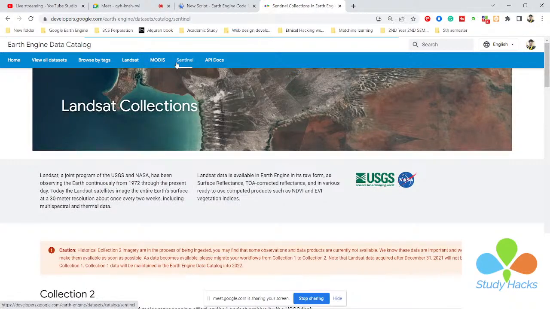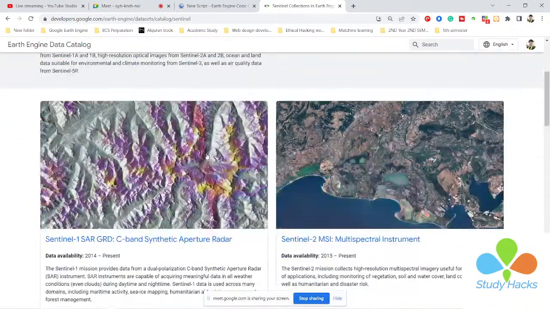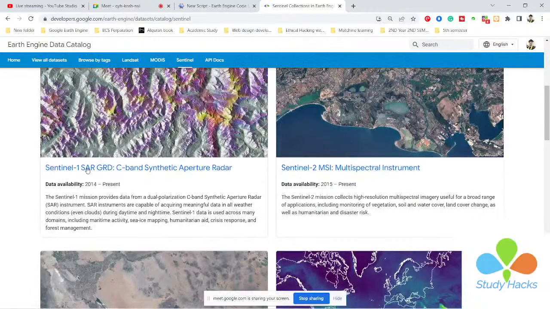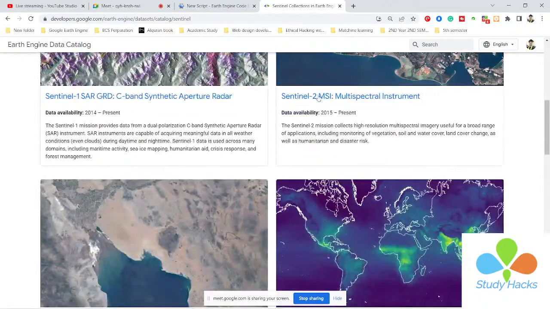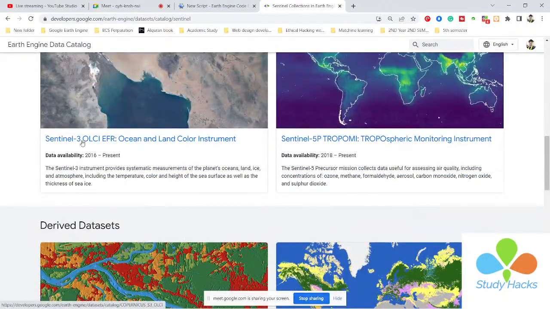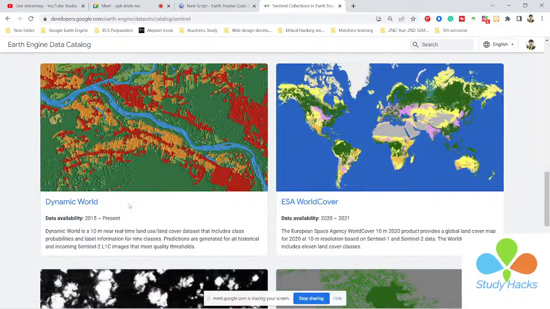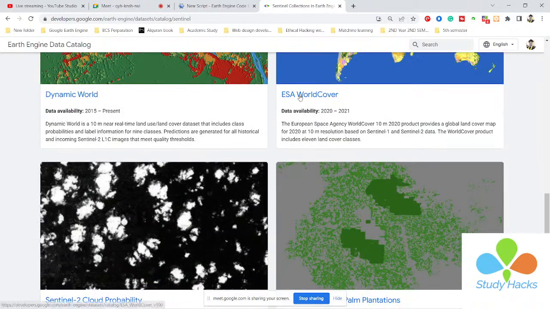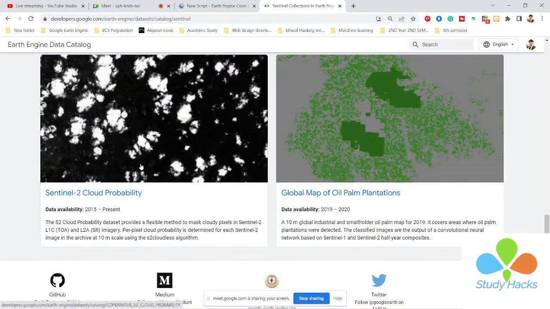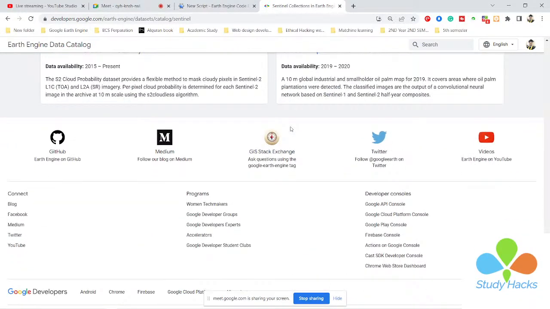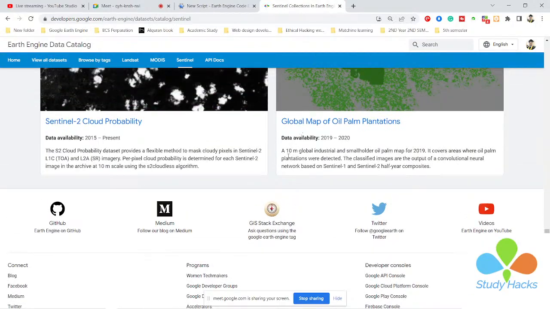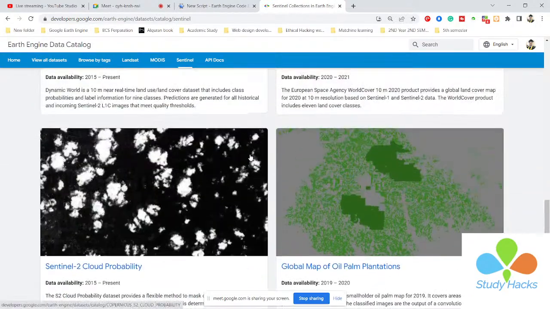So when you want to work with the Sentinel, here you can get all of the Sentinel image collection. Here you can see the Sentinel 1 SAR, also Sentinel 2 multispectral, Sentinel 3, also Sentinel 5. Okay, also you can see the Dynamic World dataset. This is the world cover or land cover dataset for the Sentinel. Also you can see the cloud probability dataset. Also the global map of oil palm plantation. So there are a lot of datasets in here.